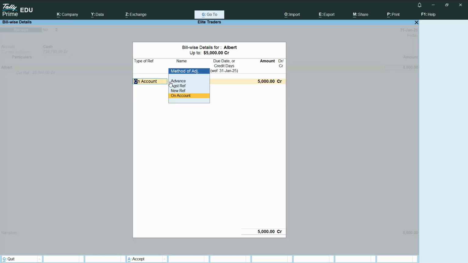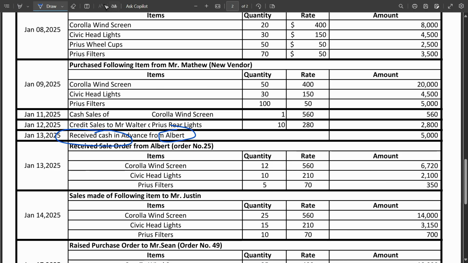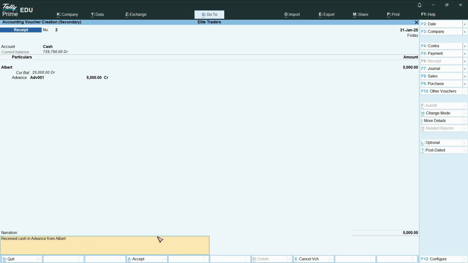Hit enter. Now this amount is received as advance. So I'll choose the method of adjustment to advance. And we can mention any reference number like ADV001. Hit enter and enter. And just continue entering until you're back on the screen. Just hit enter again. And in the narration, I can just copy all this and paste it right here.